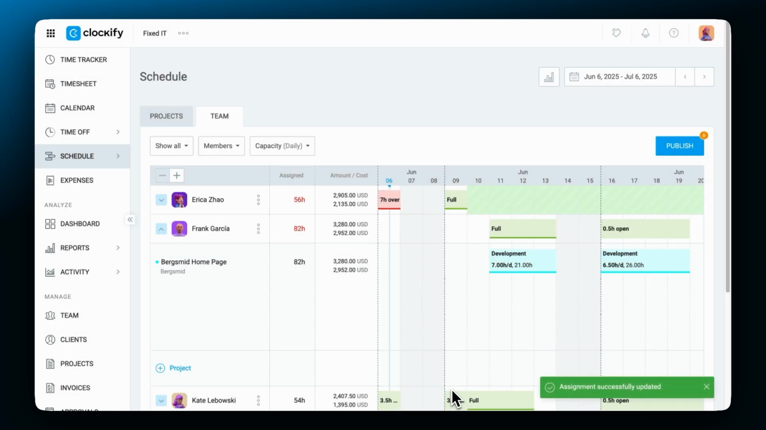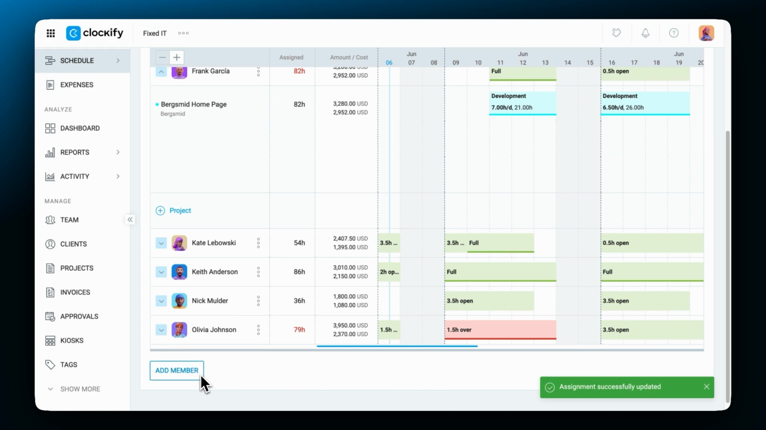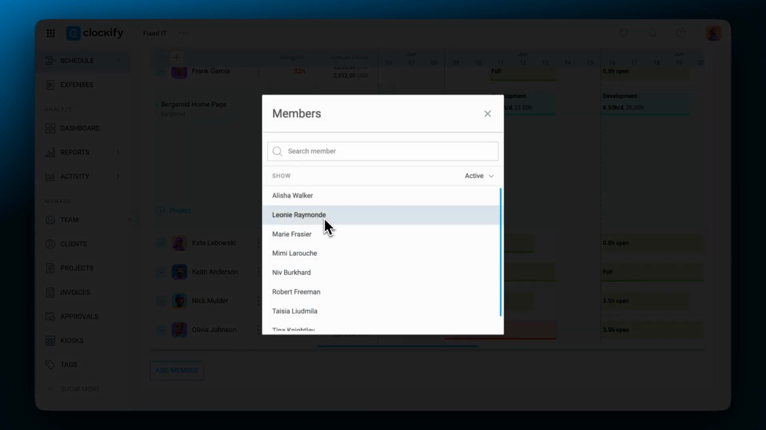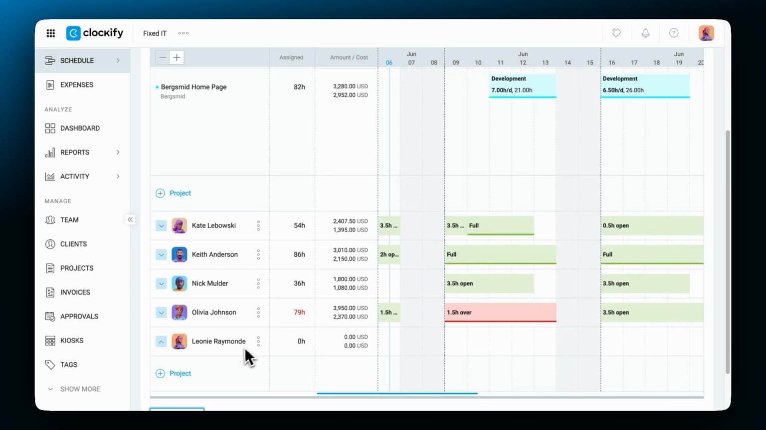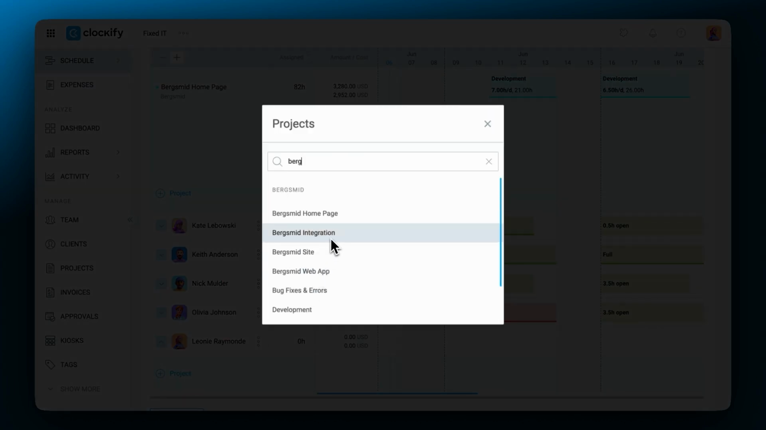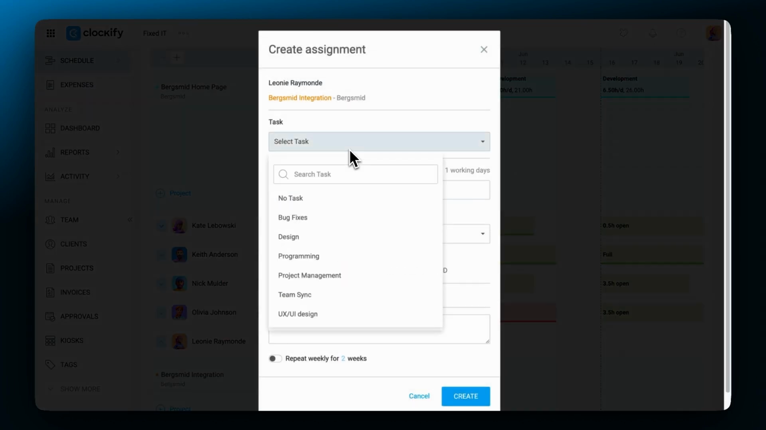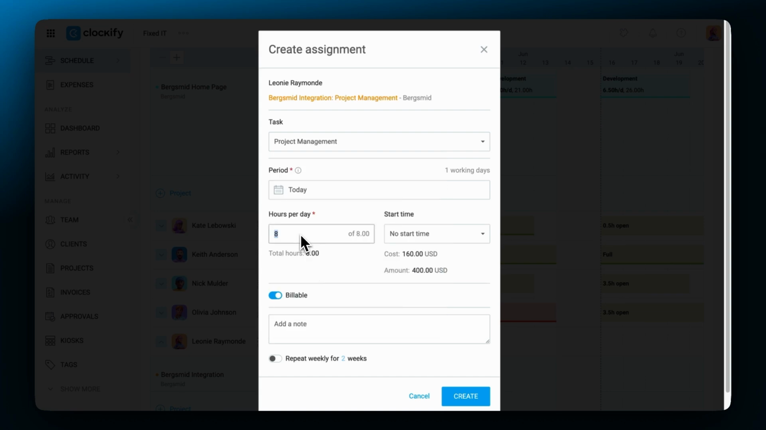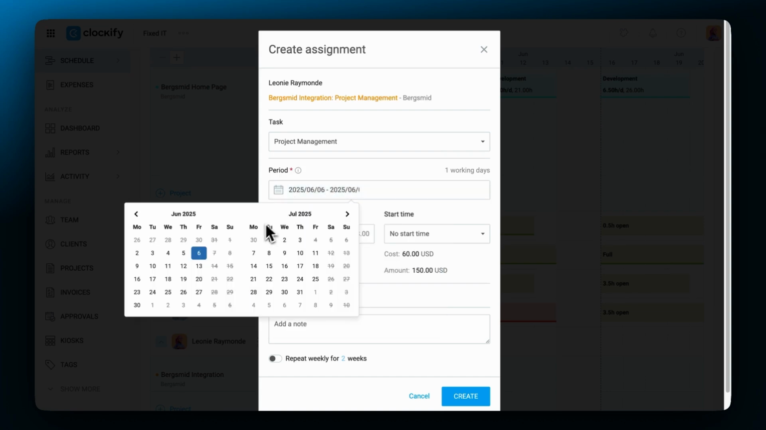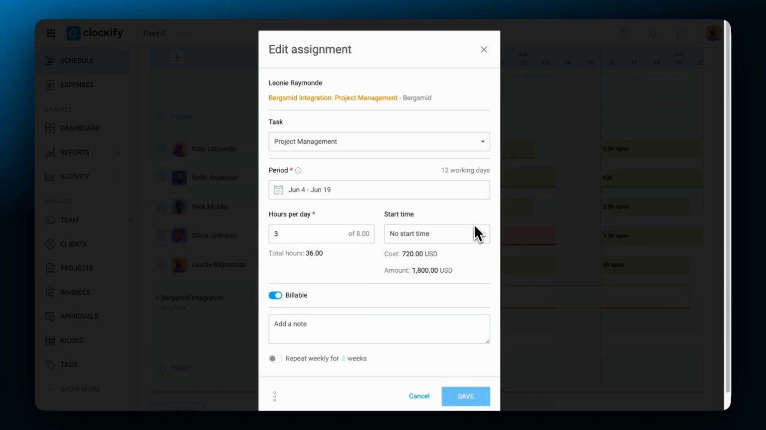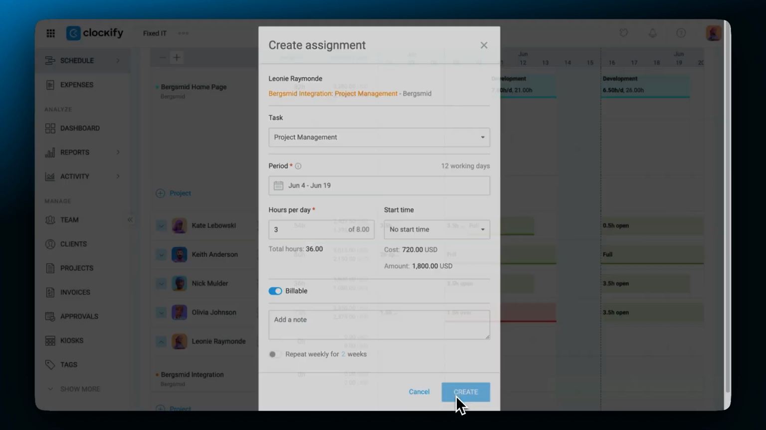To add a new member, click on the Add Member button and choose a person from the list. Then add a project and create the assignment. Choose a specific task if needed and a specific number of hours per day. Define a time period for the assignment. Same as before, you can set a specific start time for the assignment, mark it as billable, add additional notes or instructions, and set the assignment as recurring for a certain number of weeks.